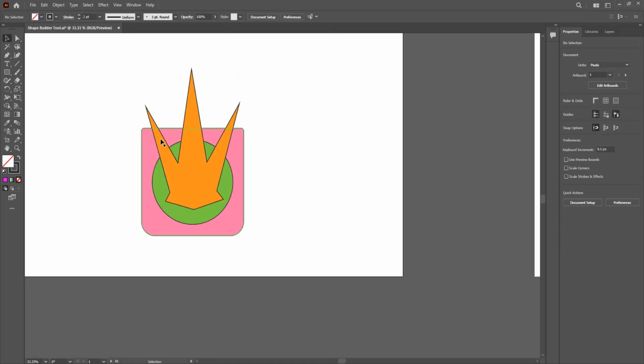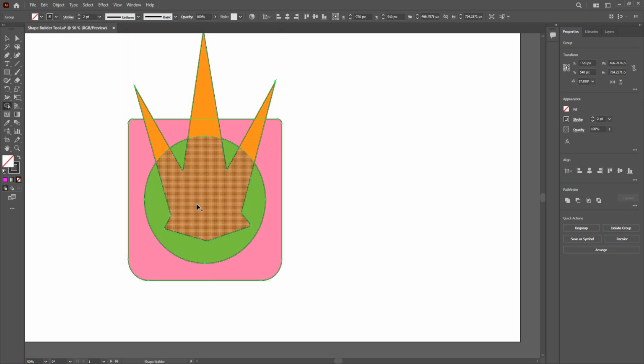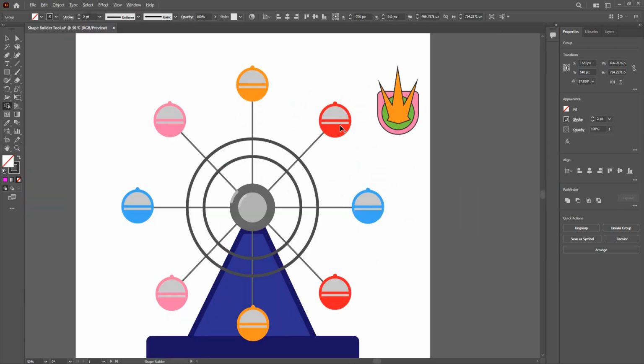Basics of the Shape Builder tool is how to make these different shapes a group, and then select and use the Shape Builder tool. Just click and drag to add these shapes, or if you want to remove, just hold Alt. It is as simple as that. Let's give a try on our exercise.